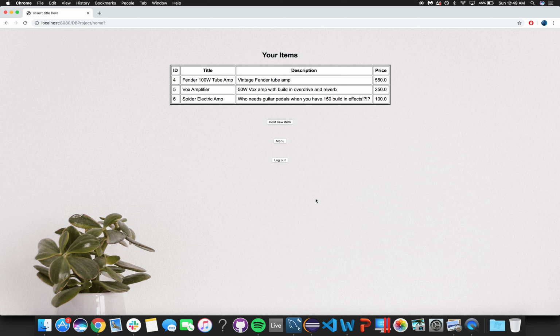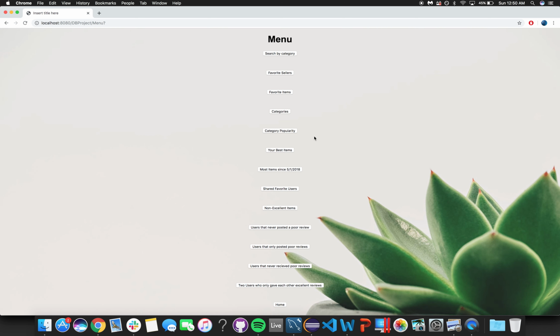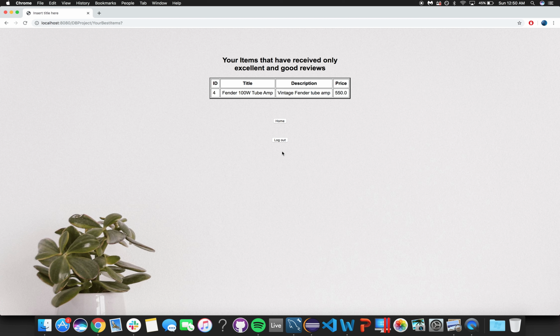We'll go home. And next, we'll show the items that only received good or excellent reviews. So if we go here and we check on our best items, it's going to be this Fender 100 watt tube amp. It's received only good or excellent.